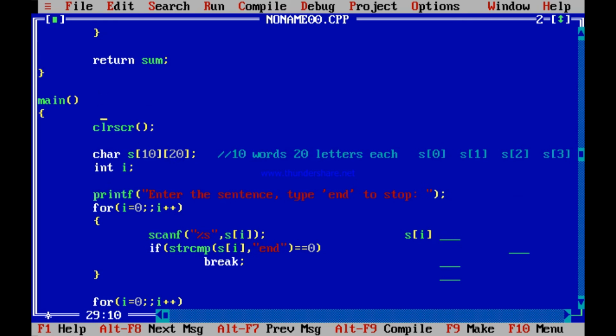What have you done? You have taken not a string, but an array of strings, an array of words: 10 words, 20 characters each. You have said, enter the sentence, type end to stop. So I am scanning the sentence words one by one. S0, S1, S2, these are all words. I am scanning those words one by one.